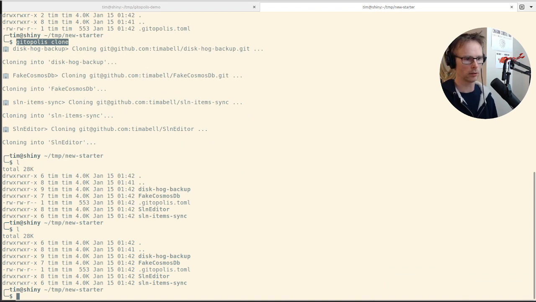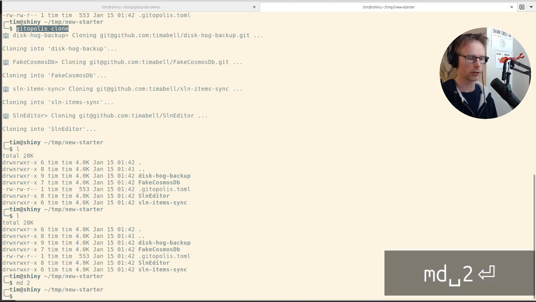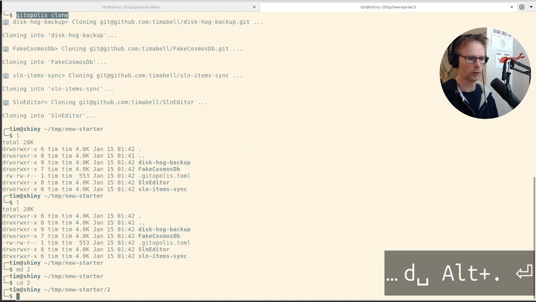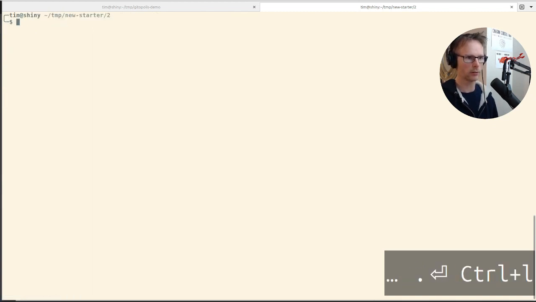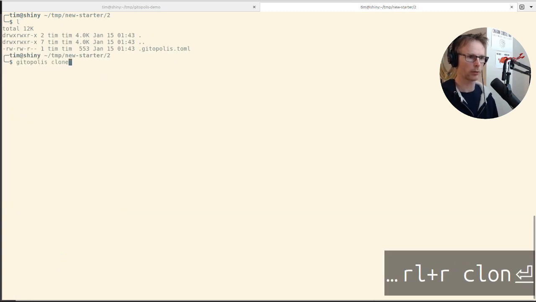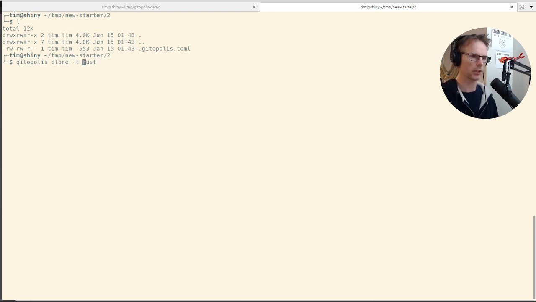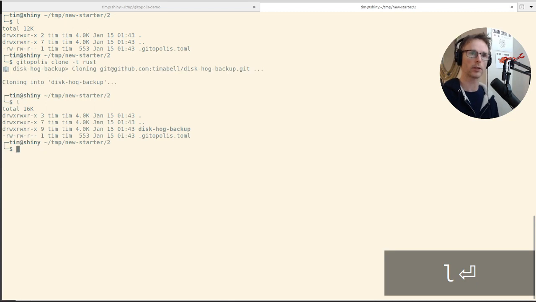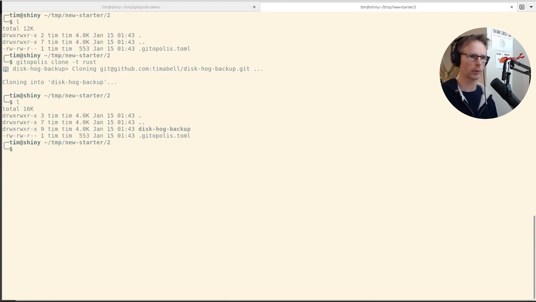I'm going to just make a new starter 2 folder, and let's grab the config again. So now we're a second new starter, and they want to clone, but they only care about the Rust. Oops, minus. So you can use short or long options. So I'm going to just use the -t for tag. And there we go, they only get the one they care about because they're a Rust developer.